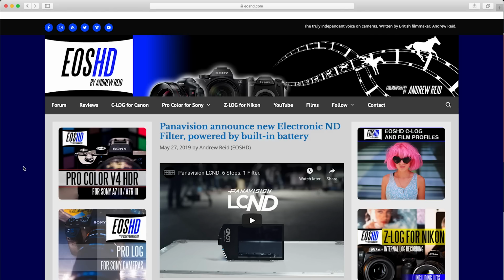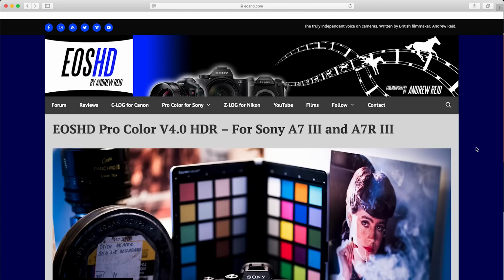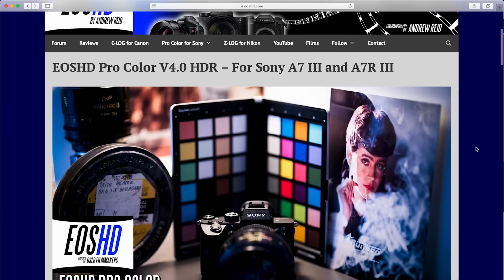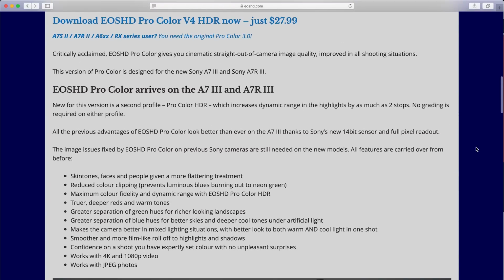I'm quite lazy when it comes to color correction, and I've got the Sony Pro Color Pack from Andrew Reed at EOS HD. I'm not sponsored by EOS HD, and I don't know Andrew Reed, but he's done a lot of work and he's built some really good picture profiles. This is a paid product, but it's well worth the small investment to get the best out of your camera. In this Pro Color pack, you have profiles that are ready to go right out of camera, and also you'll have profiles that you need to color correct.